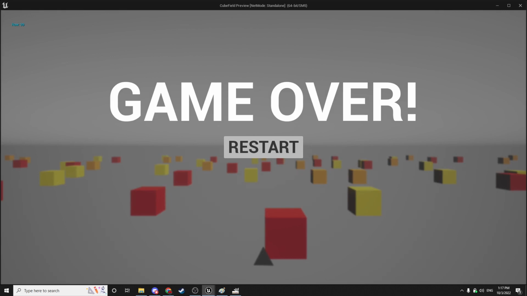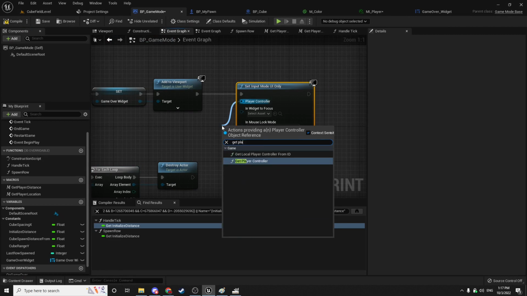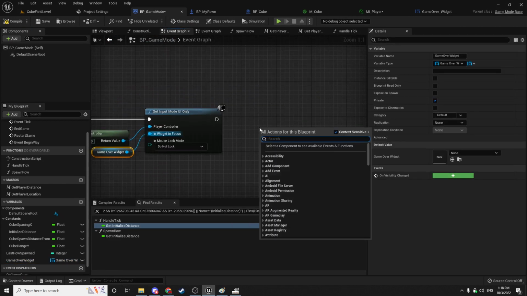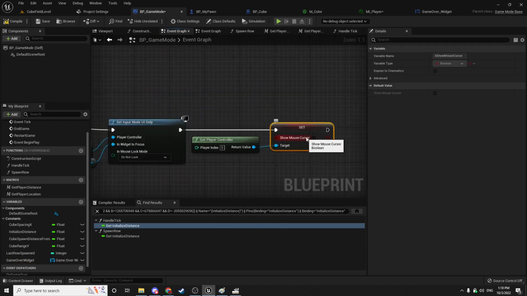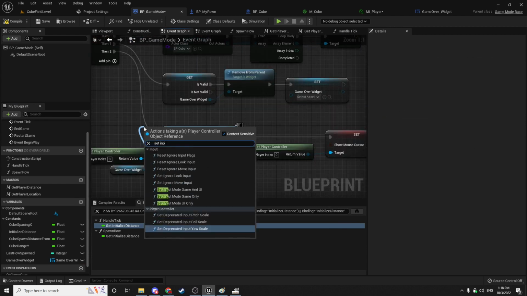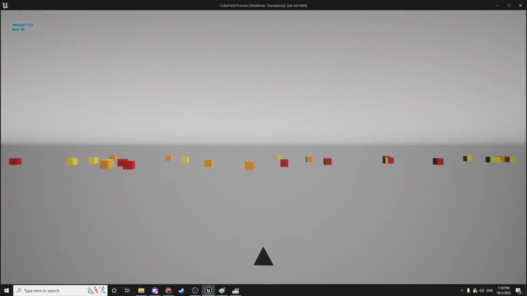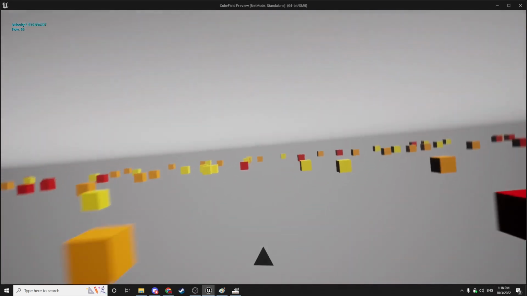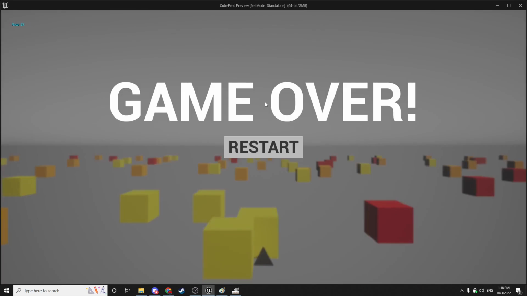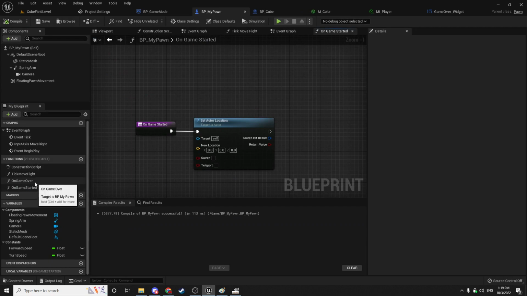But I quickly realized that I don't have a mouse, so I go back and I add code to switch the input mode to UI only and to show the cursor so that I can actually click the button. And then I do the opposite when the game starts. I make sure we're in game only, and I make sure that the cursor is hidden. So now if we play it, and we go and we hit a cube, we get the game over, and we can actually click it because our mouse is there. However, nothing is happening.